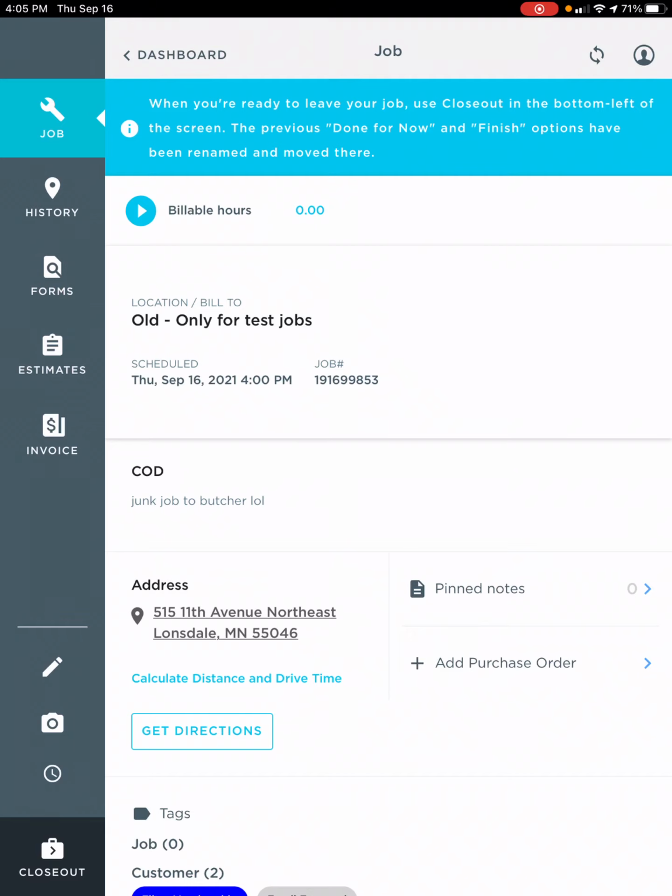This is the basics of how to use forms in ServiceTitan. So this is the job page, the front page that you've just arrived on. And on the left-hand banner, your control banner, you would scroll down, you'll see forms.